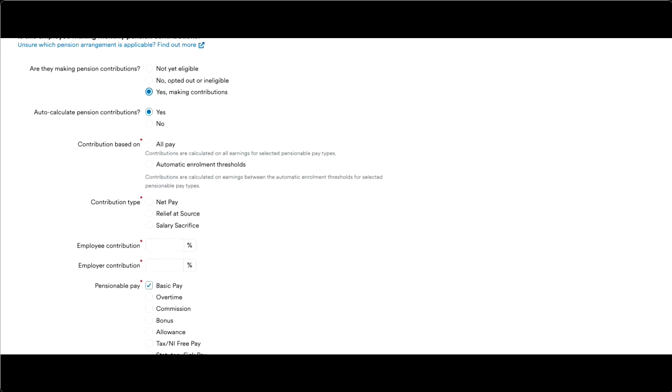You can allow FreeAgent to automatically calculate the pension contributions by ticking yes here, and then providing some more information about how the contributions should be calculated. So FreeAgent supports the net pay, relief at source, and salary sacrifice pension scheme types. If you're not sure which one to select, your pension scheme provider will be able to tell you which one to use.